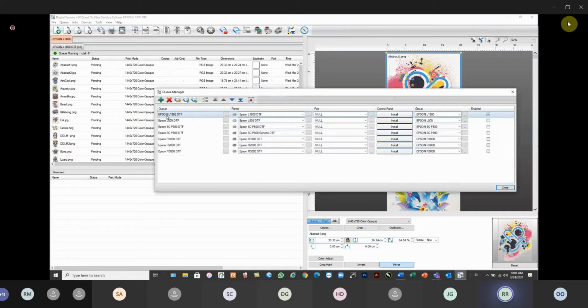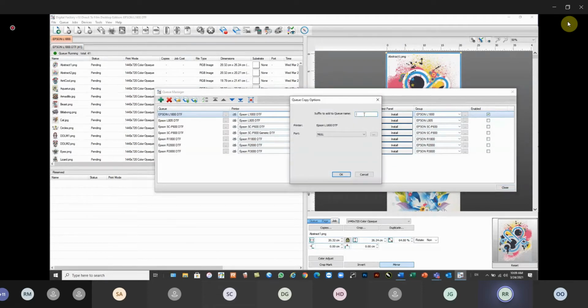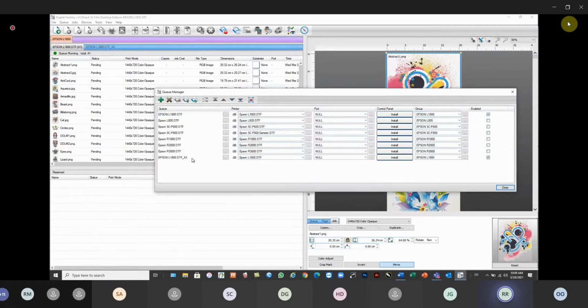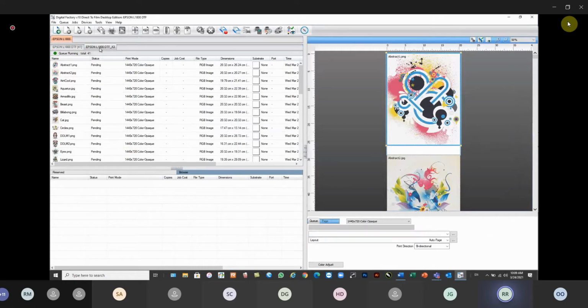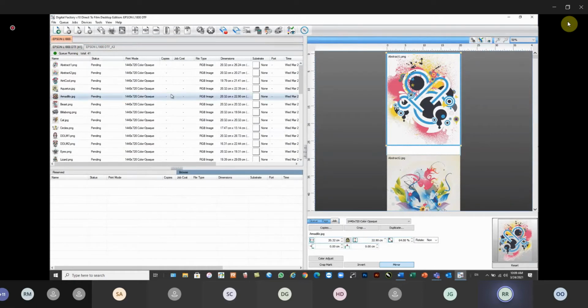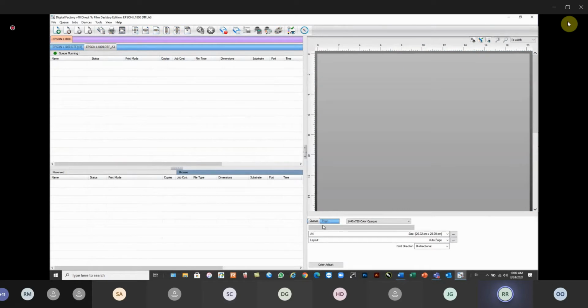If I want to create multiple queues, so for instance, maybe I want to create a queue for A4 size paper and a queue for A3 size paper, I can do that. I can simply select the queue, make the copy, say A3. Okay, and now I can organize it, and now I've got two queues. I've got one that could be for A4 size, and then this queue here, I can go in and set it for a different size.